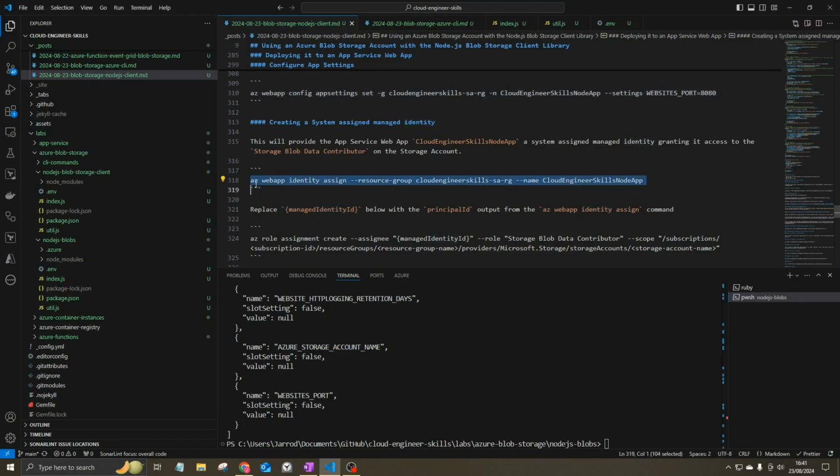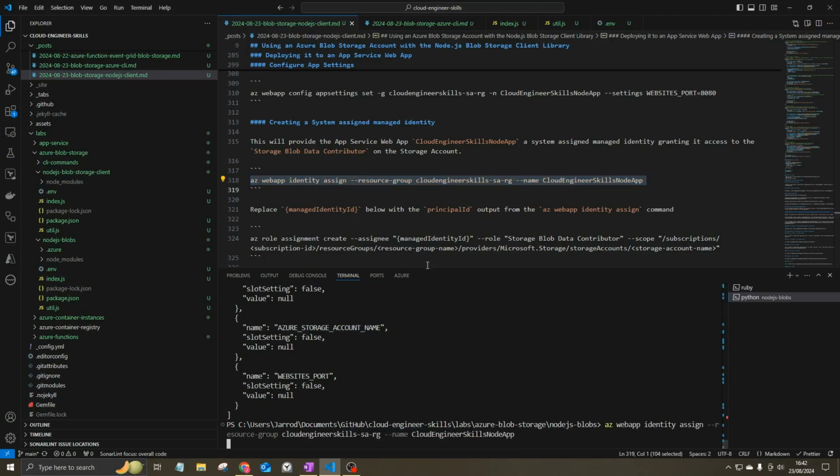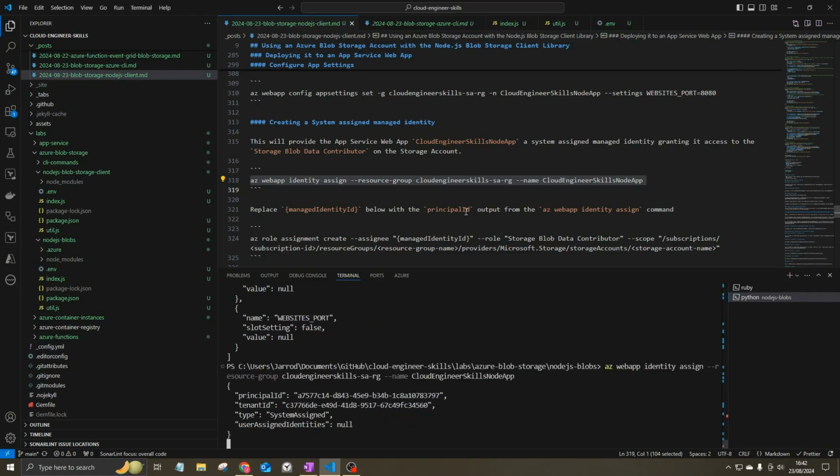To do that, we need to use az webapp identity assign, providing the resource group name and the name of the web app. From there, we're going to get some information back that we'll need to use in the next command for creating the role. So we've got the principal ID and we need that in our next command. I'm just going to copy that.